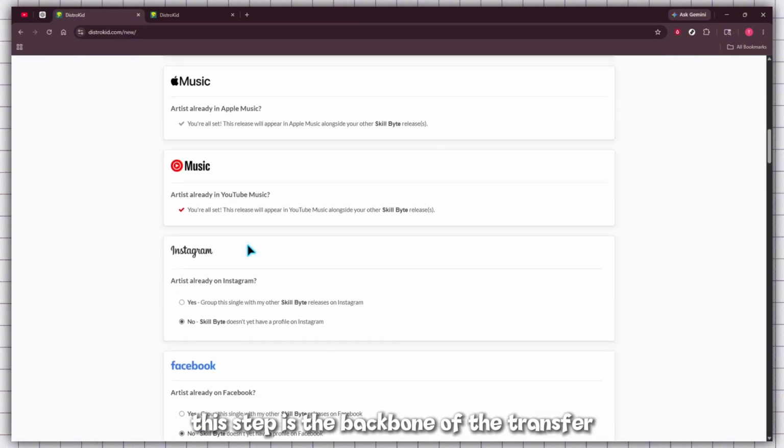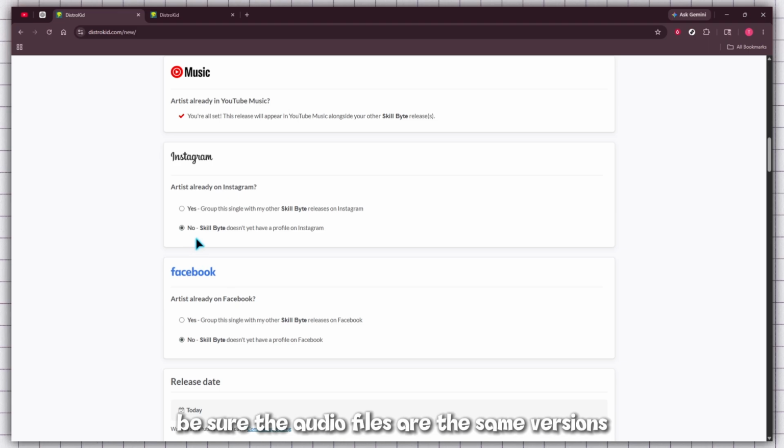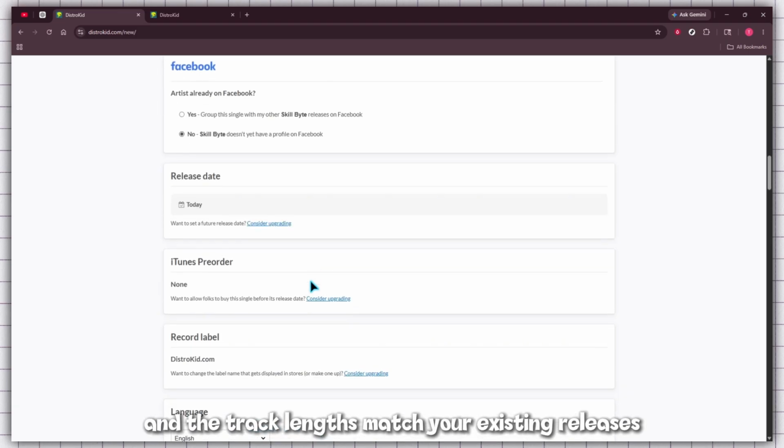This step is the backbone of the transfer. Be sure the audio files are the same versions and the track links match your existing releases.